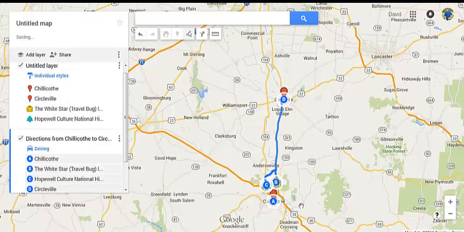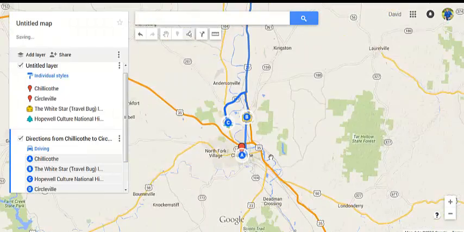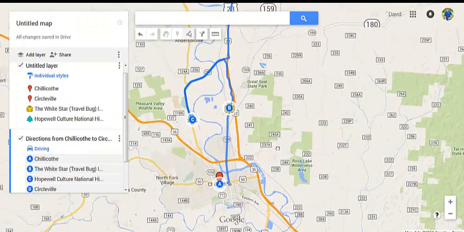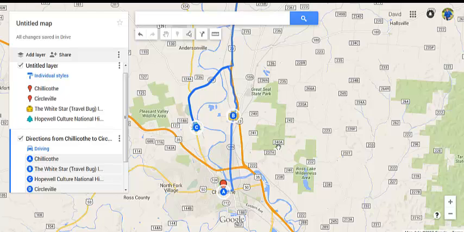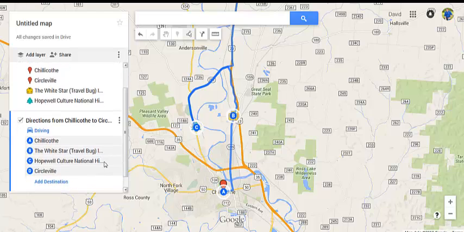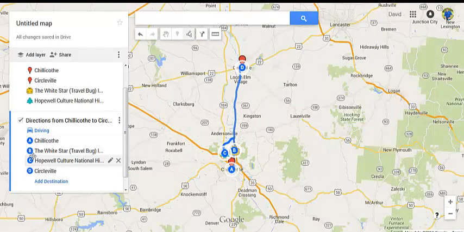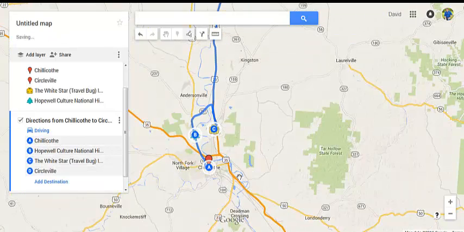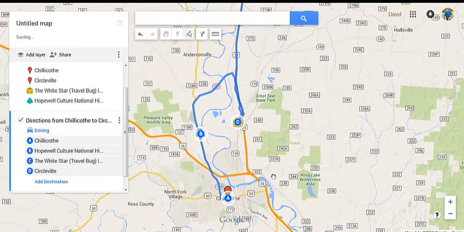Now you might decide that switching directions makes the path shorter. This does look like the shortest path, but we'll switch it just to give you an example of how that works. So we're going to switch Hopewell and the White Star Travel Bug. Click on it and drag it up. Now you can see that they've switched.